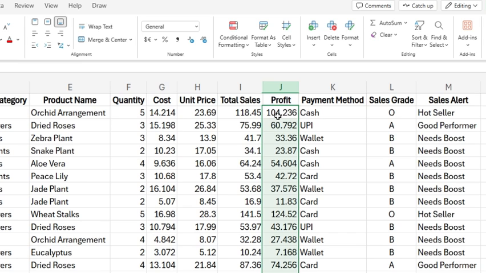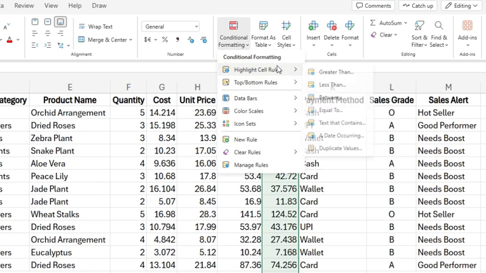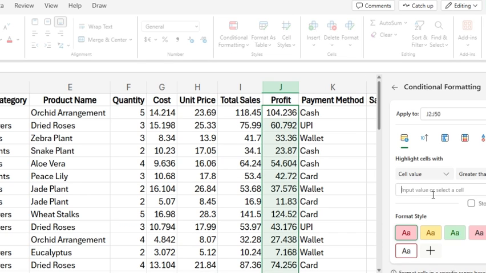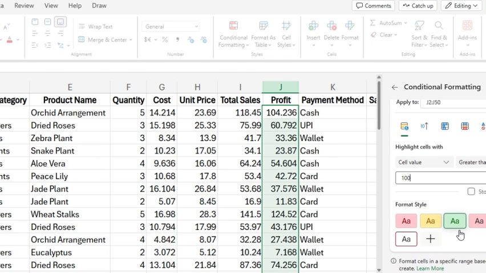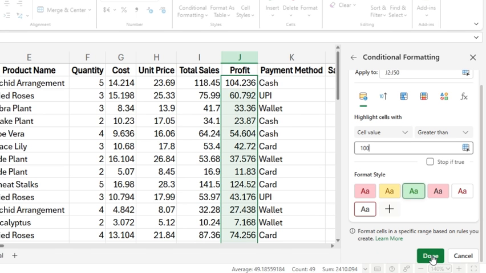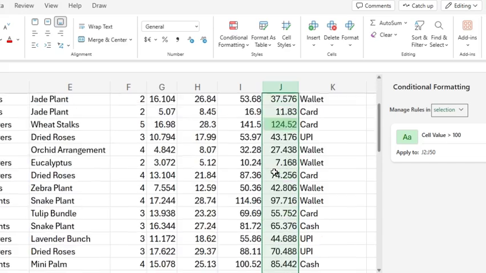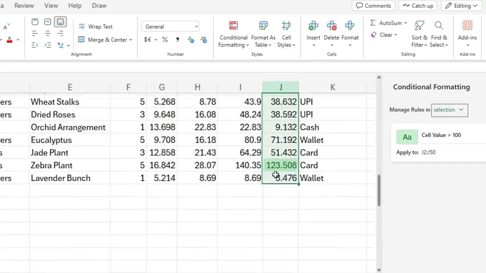First, select the range you want to format. Then, go to the Home tab, click on Conditional Formatting, and choose Highlight Cell Rules greater than. Enter a value, for example, 100, and choose a formatting style such as green fill with dark green text. Click Done, and you'll see that every value greater than 100 is now highlighted in green.